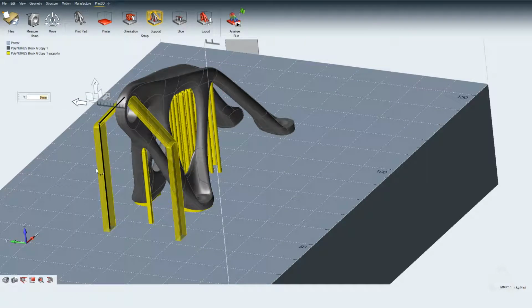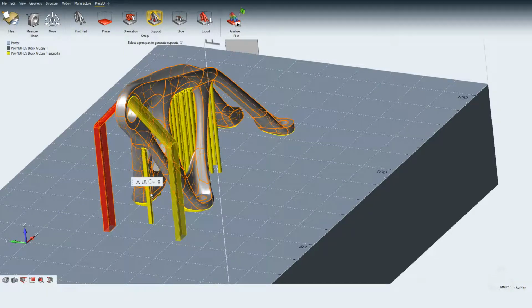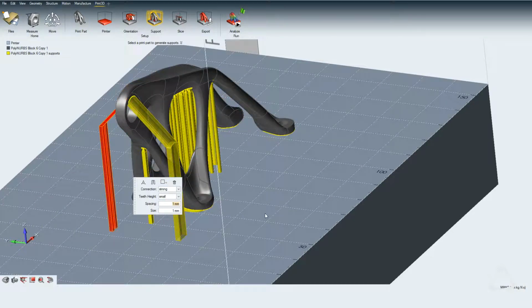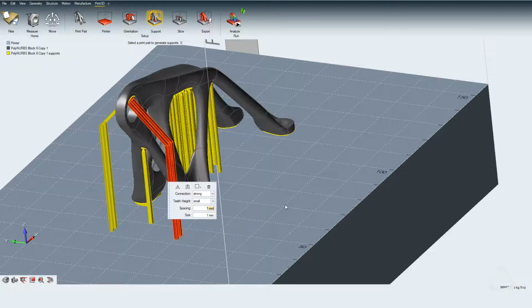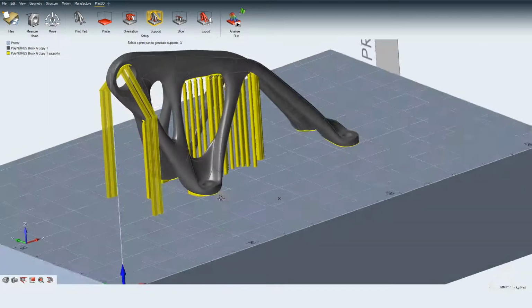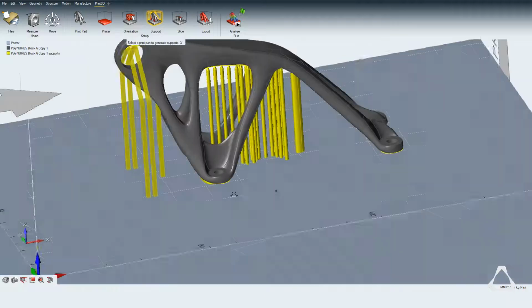So you can do this and then come back and say, look, I want to change the support to a square pin, a square pin like that. And you can do the same thing here. If you want a square pin, you can do that as well. So there are things that you can do with a support structure all within one single environment.